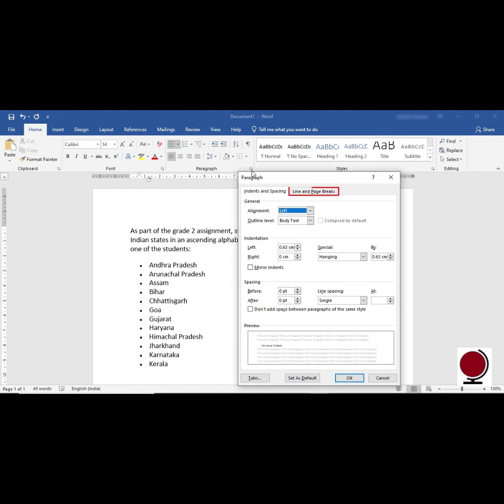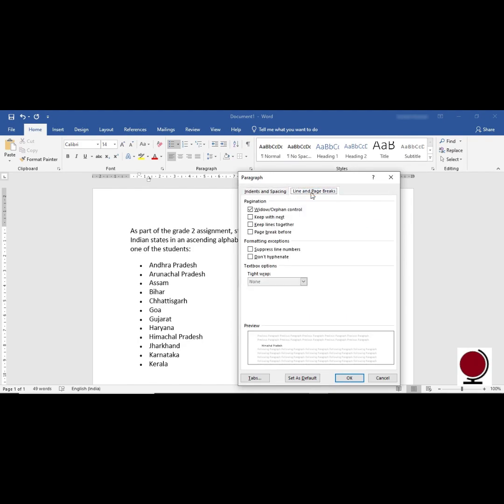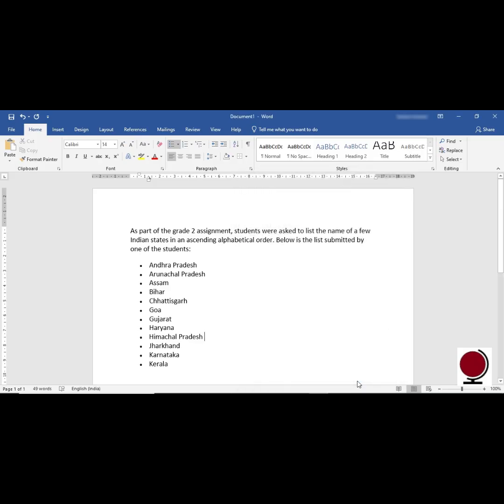The Line and Page Breaks tab has different pagination options, formatting exceptions, and text box options. Use the relevant checkbox based on your requirement. This is all about the paragraph group.